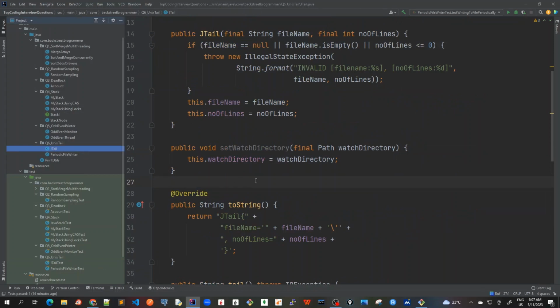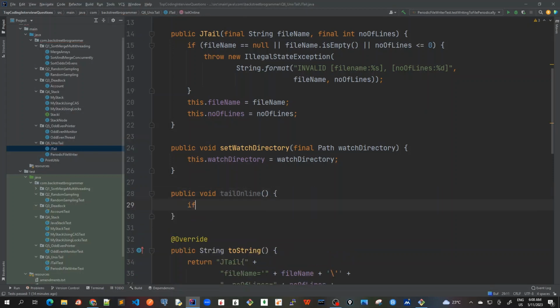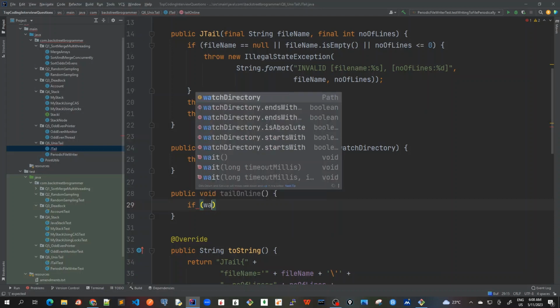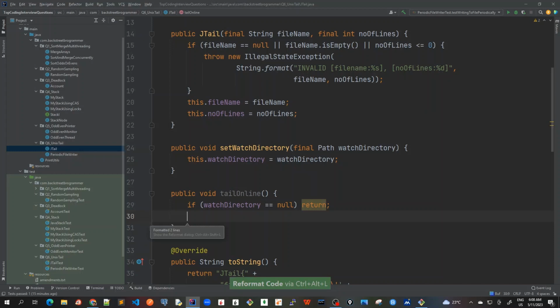Now let's go back to our implementation and write our tail online method. I'll go with public void tailOnline, and let's implement this here. If the watch directory is not correct, always do a precondition check before you proceed. Fail fast. It will return, or there's a problem here, or we can also throw an exception, so that's fine.